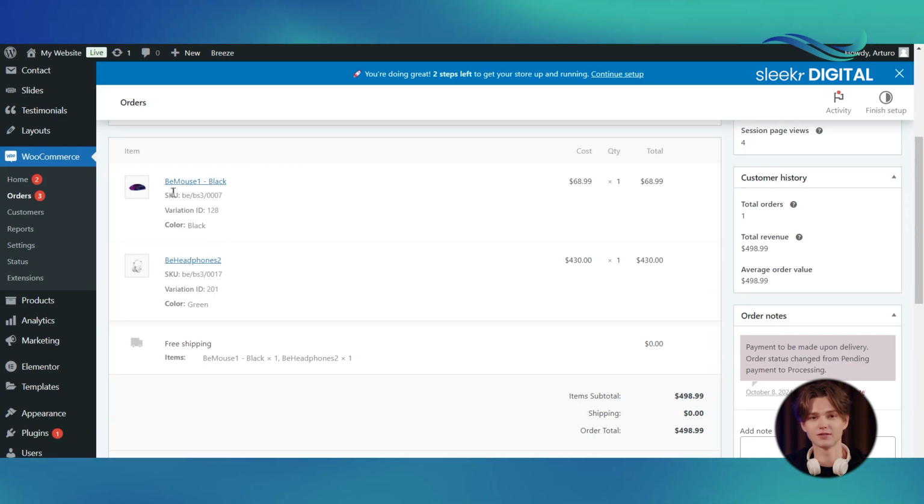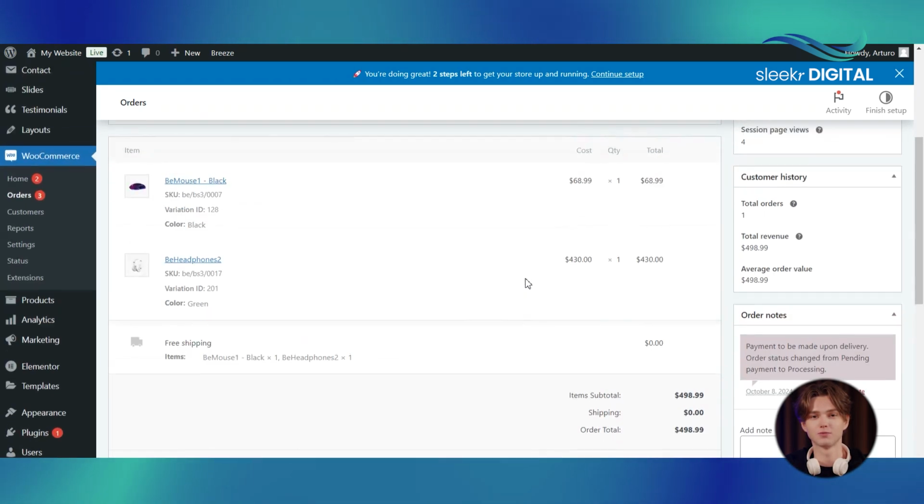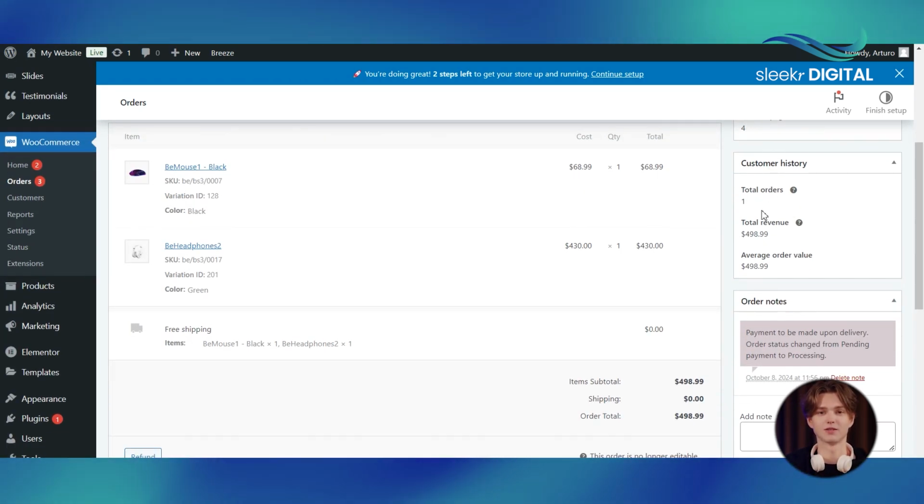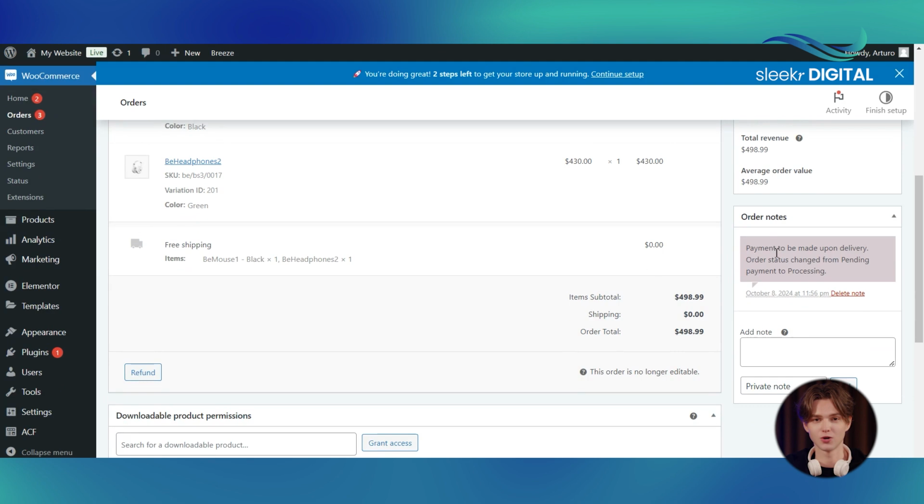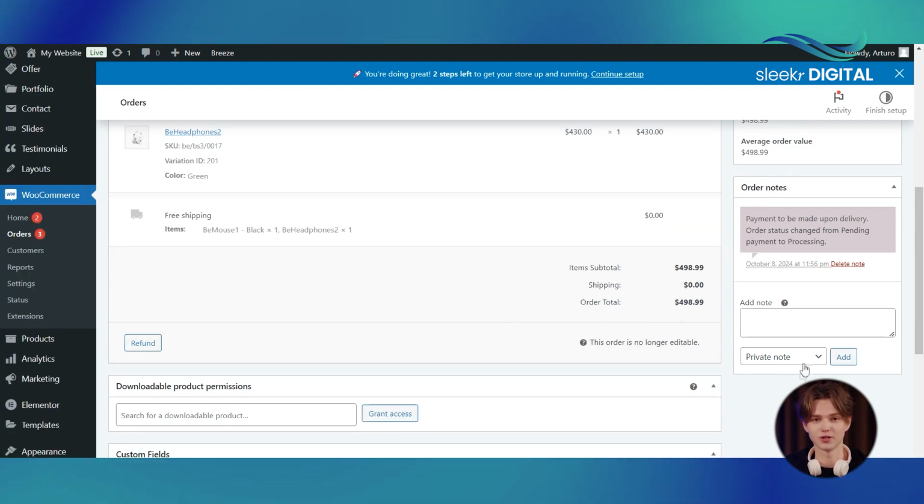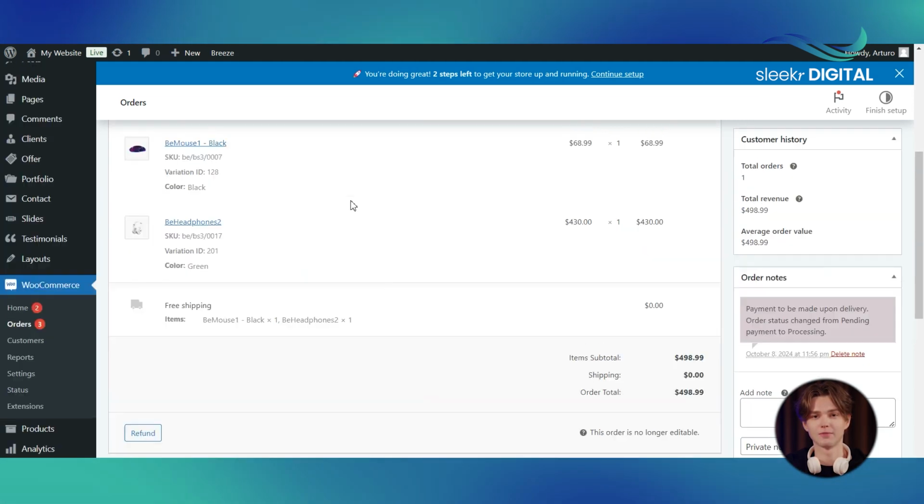When you scroll down, you can see the information about the products being purchased by the customer. On the right side, you can see the customer history, how many orders they have purchased and how much total revenue they have spent. When you scroll down, you can see the information of order notes. We can make the notes private or send them to the customer on the checkout page.